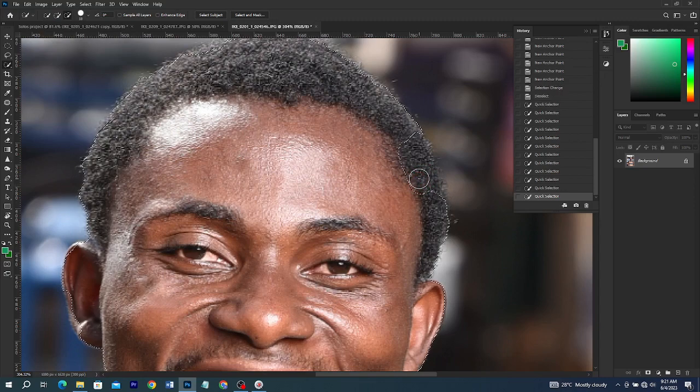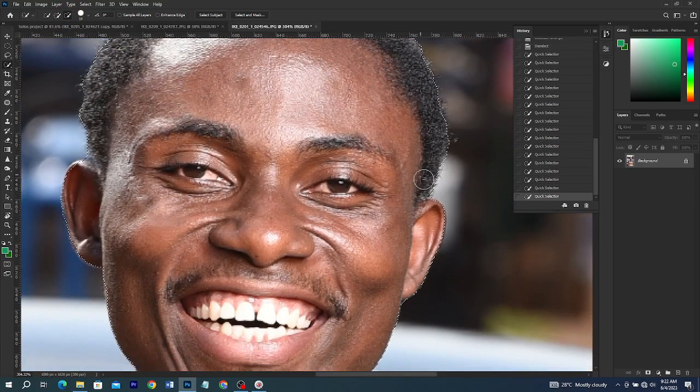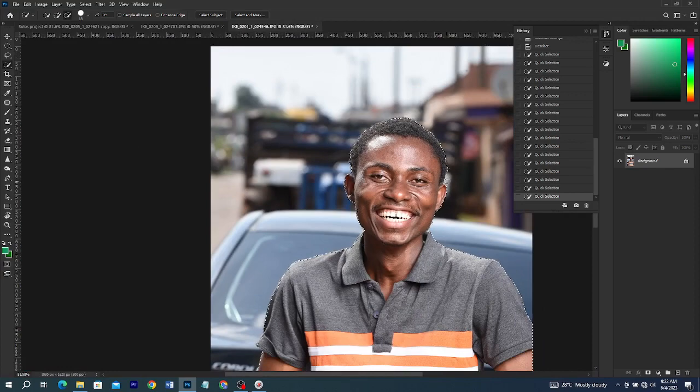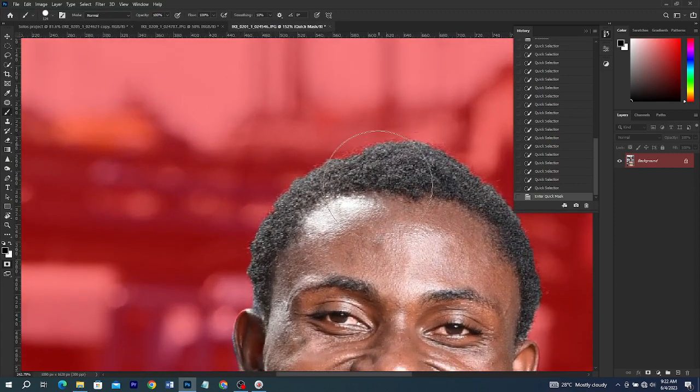Okay, so we have plus to add this back. Here it adds it back, then minus to subtract from here. Then you can also click on the keyboard to turn this into Quick Mask mode. With the Quick Mask mode on, we have to use our brush shortcut, and we can paint.